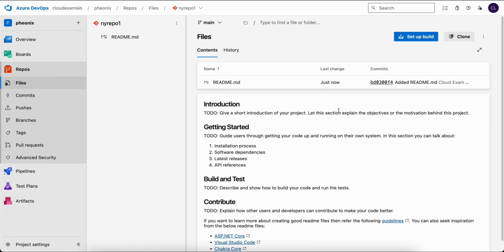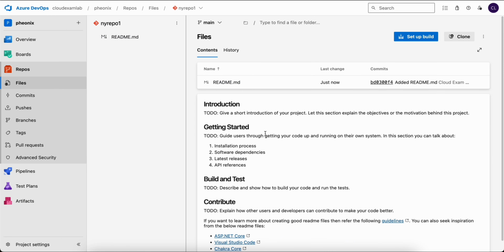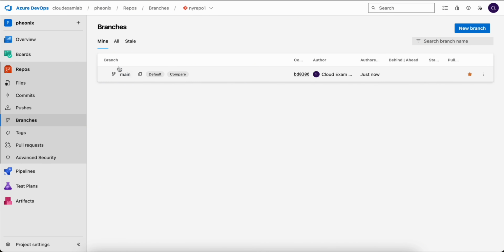Once our project is created, we have access to all the Azure DevOps tools, especially the repo. We can see that we have our README file that was created and initialized already. We can preview it. We have different options such as commit. We can see a list of commits, branches, and for the commits we have our first commit. When we initialize, we have branches, and the only branch we have is main at the moment.